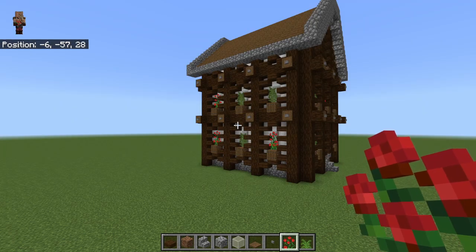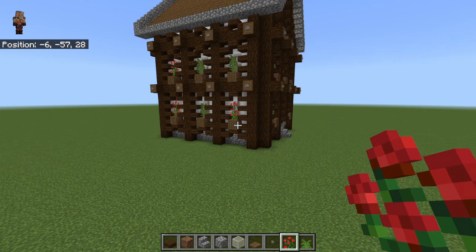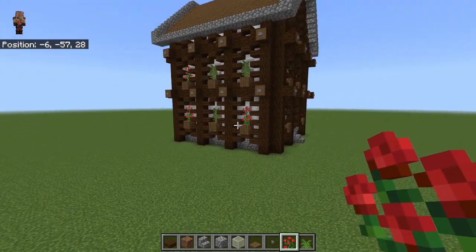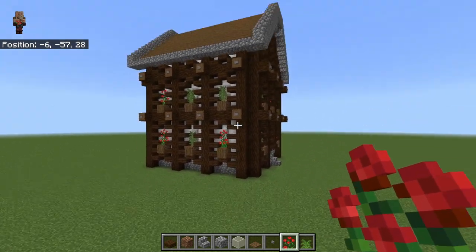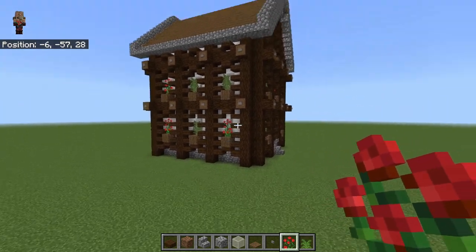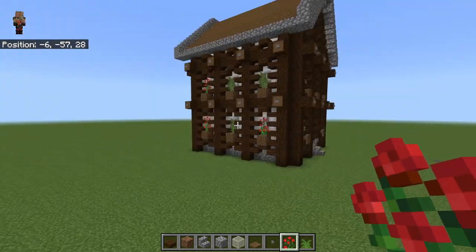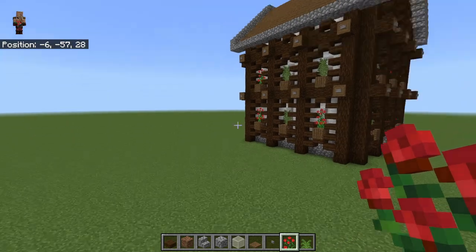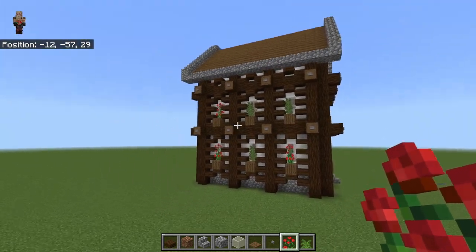Pro tip: flowers can add a little bit more detail to your buildings and also a little bit more color. And colors in buildings could be very beautiful. So now I will show you each side.